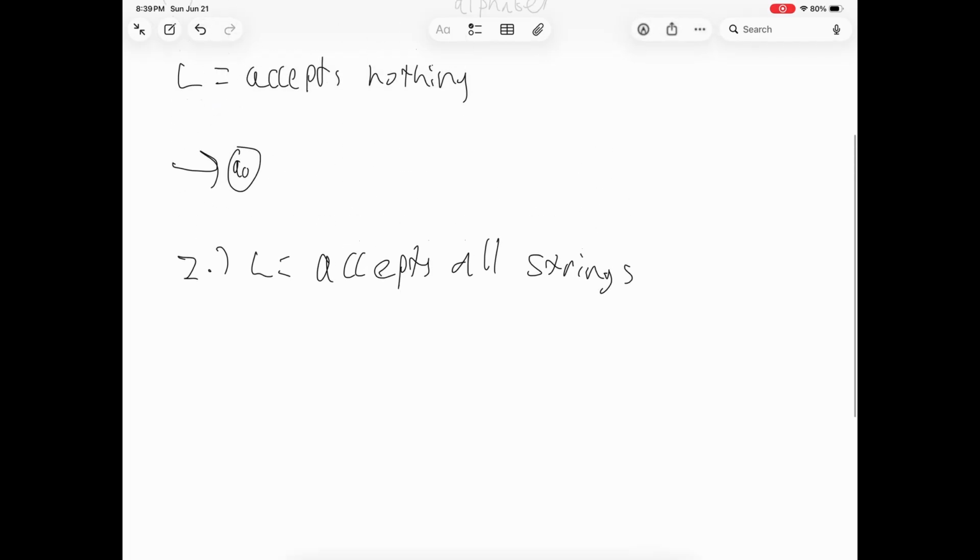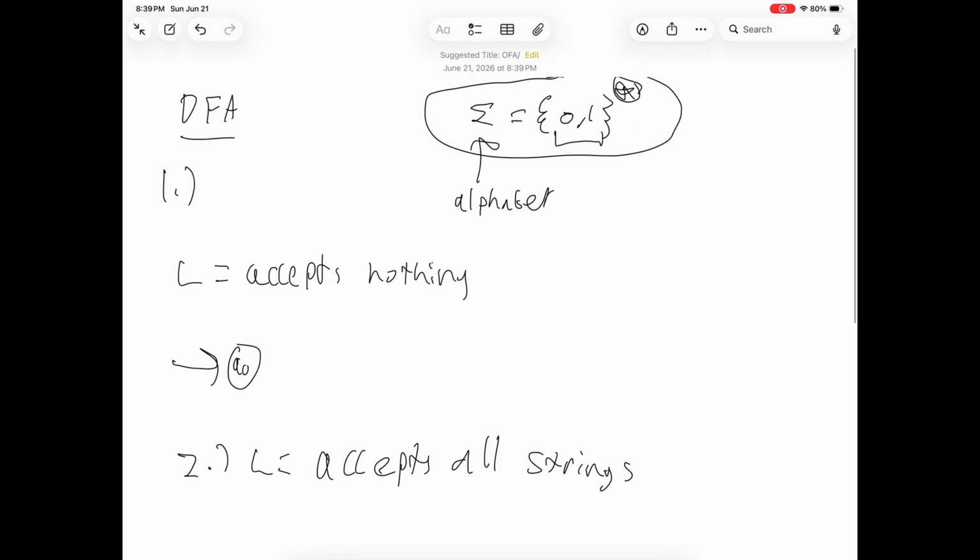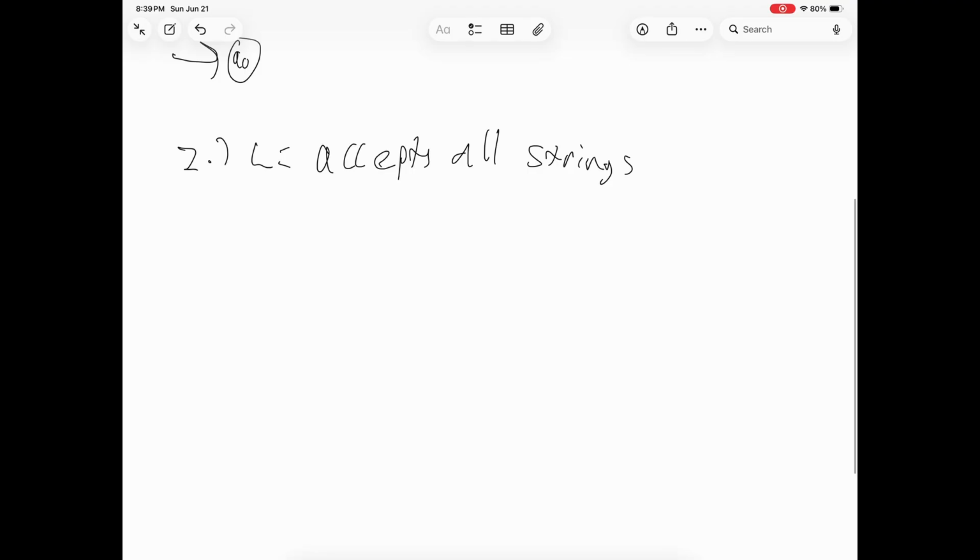All right, let's move on to number 2. The language of the DFA is that it accepts all strings in our alphabet. Accepts all strings. Sorry for the handwriting. I'm a little new to the iPad. But yeah, so any assortment of binary strings. Feel free to pause the video. All right, and we will start.